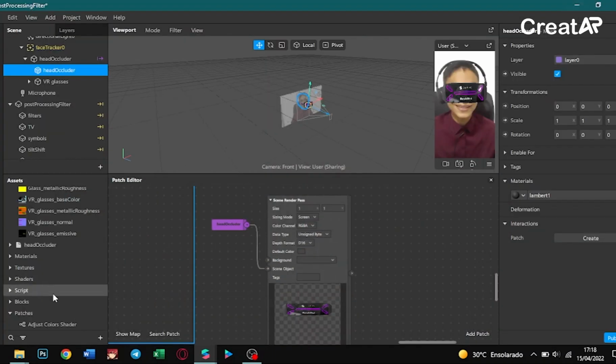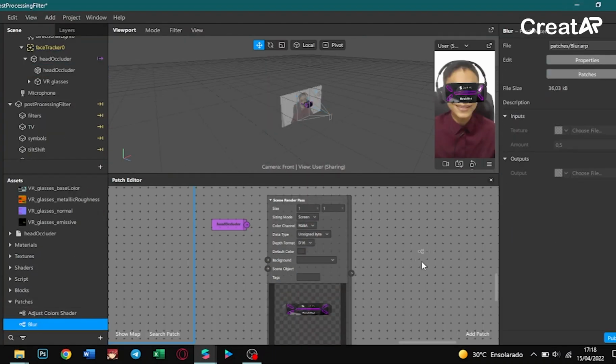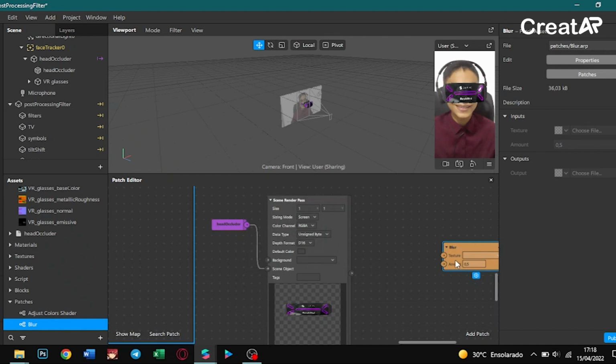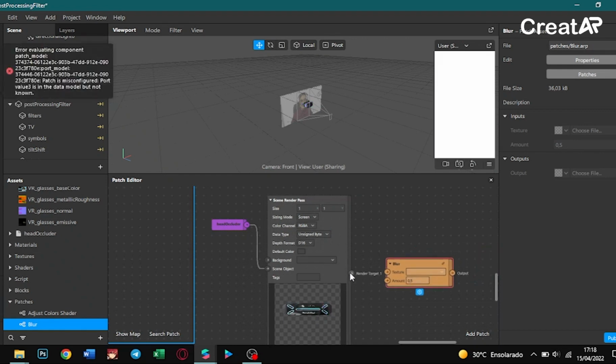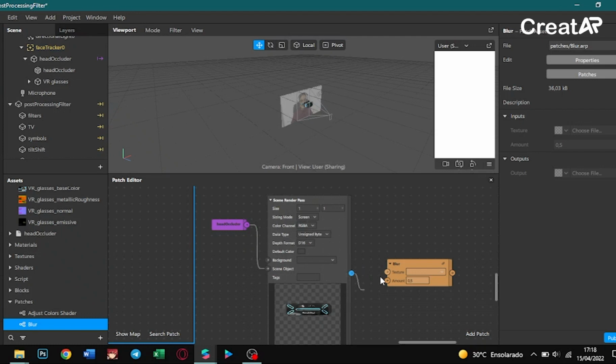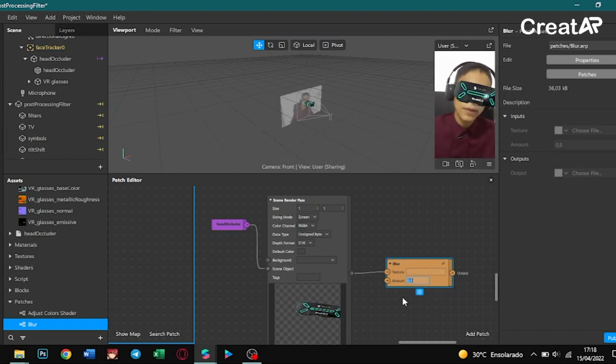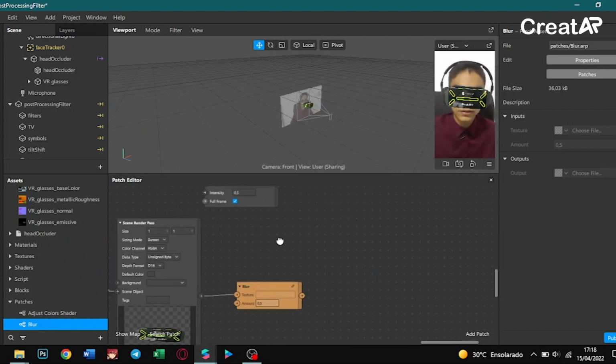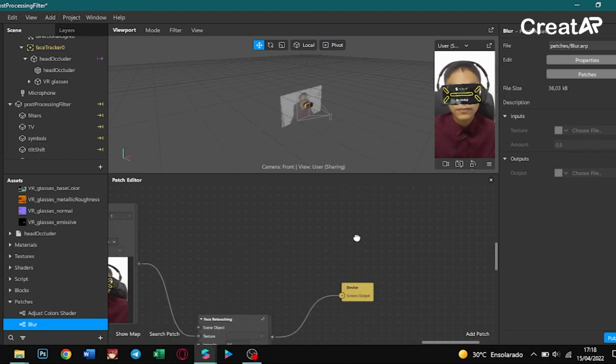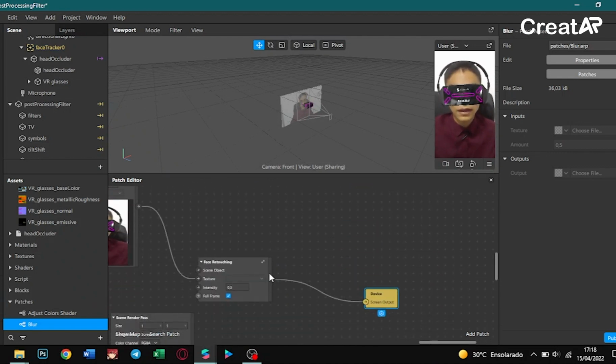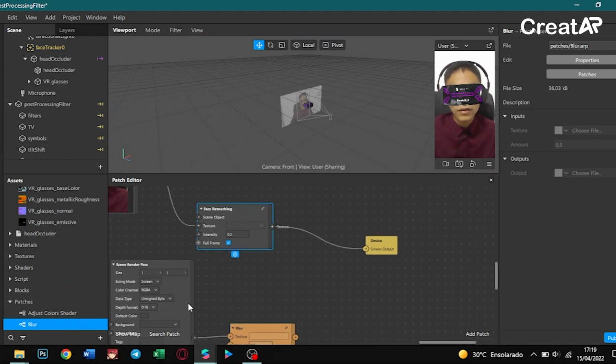Okay, now I have my blur patch here. With my blur patch, it will just say an error, but you just need to connect the scene that you just rendered to the texture. So this texture, I will blur it on an amount of 0.5. So here I have my whole scene, and I have my VR glasses rendered and blurred with this patch.